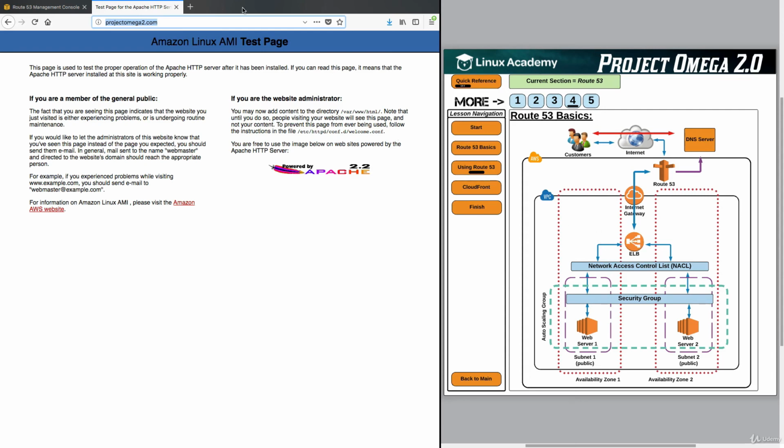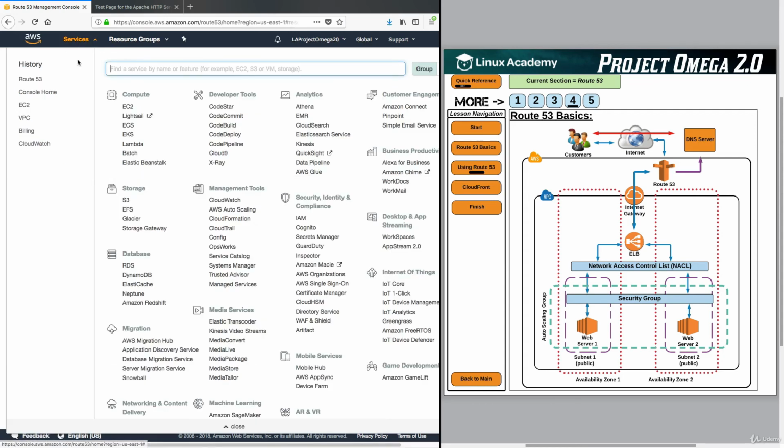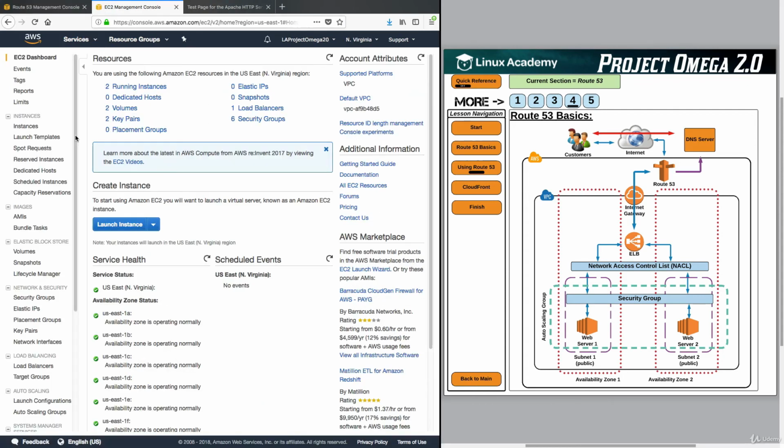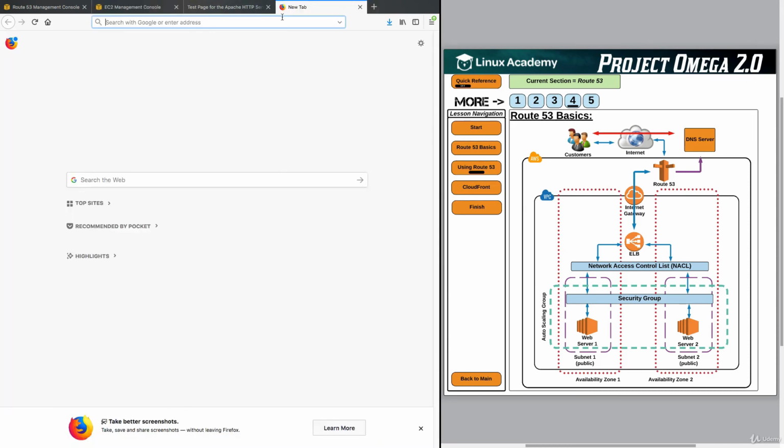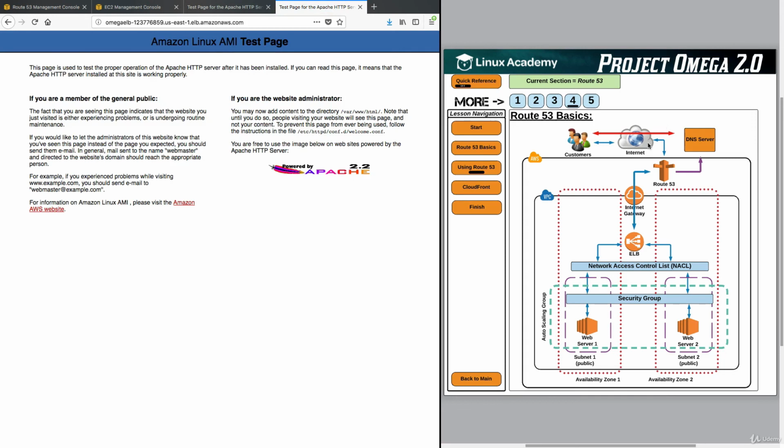If we take a look at this within our AWS environment, I'm going to go to EC2 and open it in another tab. If we go down here to Elastic Load Balancer, here's the DNS name that was assigned, that we made an alias for within Route 53. If we were to open this DNS address, notice that it loads the page. So by using the name projectomega2.com, it essentially is loading from the load balancer. The load balancer will then balance the traffic between server 1 and server 2, and both of these servers are configured to show this Apache test web page. So that's essentially what's happening.